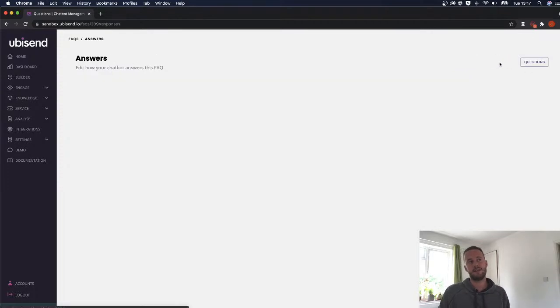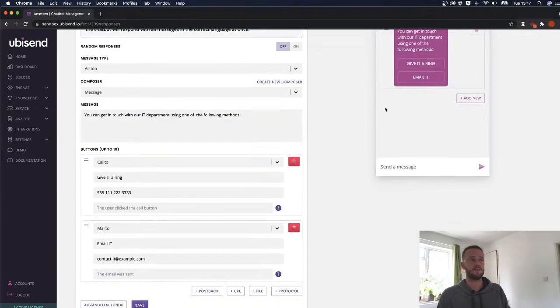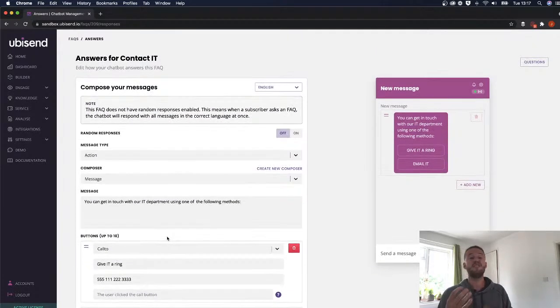And again, the exact same with the answers. You just click answers, and as you just watched me do over the last couple of minutes, tweak the messages yourself, maybe tweak the different buttons that you're using. You might be sending to a different URL. Really simple, really easy to use, and really easy to update an FAQ. And so that's it.